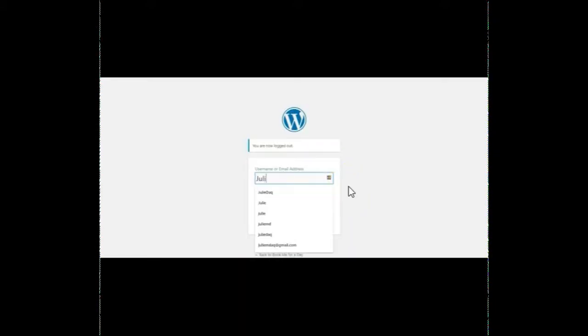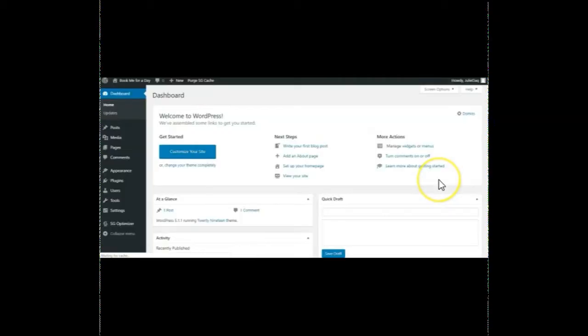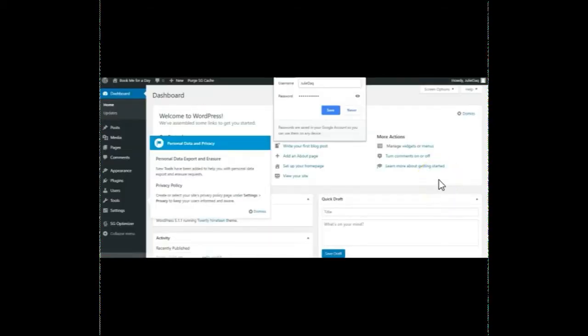Alright, so I'm going to use the username and password I just set up. I'll click on Remember Me so I don't have to do that too often. And I will log in. And here you will see the dashboard for your new WordPress website.